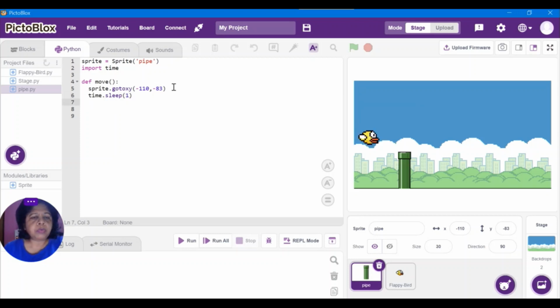And if I want to move by 10 points upward, I'll just copy this one, control V. So this is minus 83. Let us say I'll move by 20, so it is going to be minus 63. Again I sleep for 1 second.